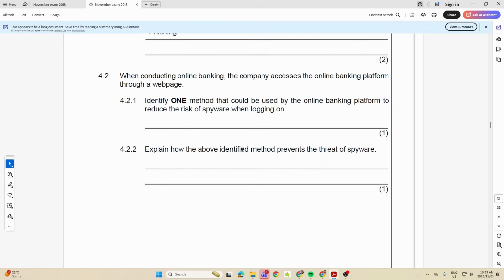Okay, here they say, when conducting online banking, the company accesses the online banking platform through a web page. Identify one method that could be used by the online banking platform to reduce the risk of spyware when logging in. So can you see, if you don't understand what spyware is, you're going to have a problem answering this one over here. So how can they reduce the risk? Well, you can have a virtual keyboard. You can have that section where you enter your password, but you only enter like the last 3 letters. You can have two-factor authentication and biometrics.